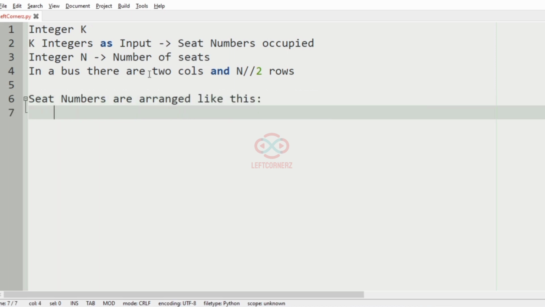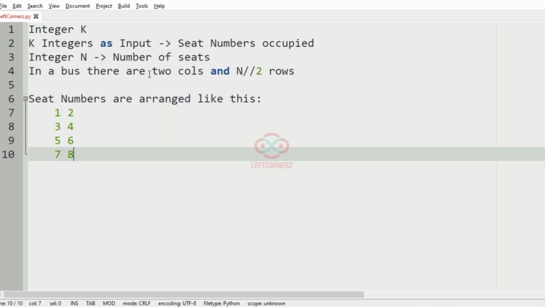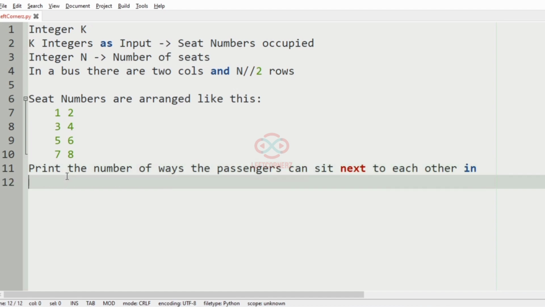1, 2, 3, 4, 5, 6, 7, 8, and so on. Finally, the program must print the number of ways the passengers can sit next to each other in unoccupied seats.